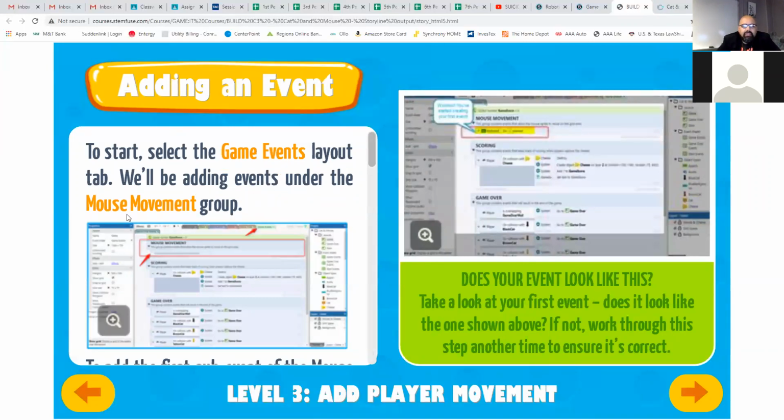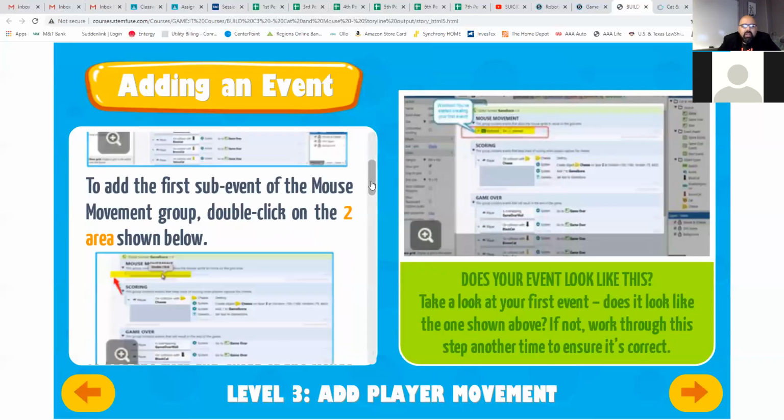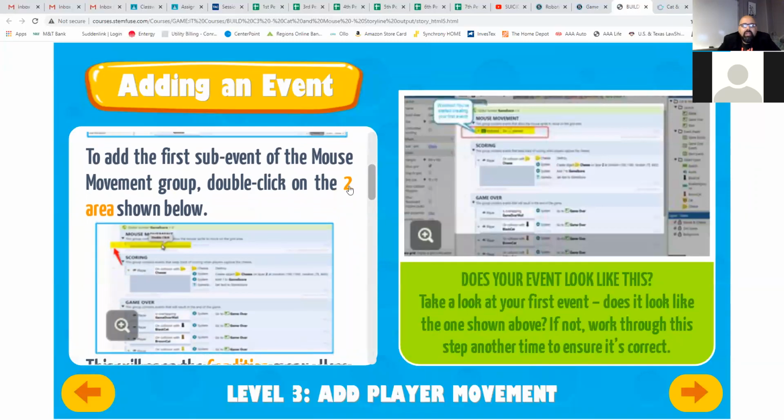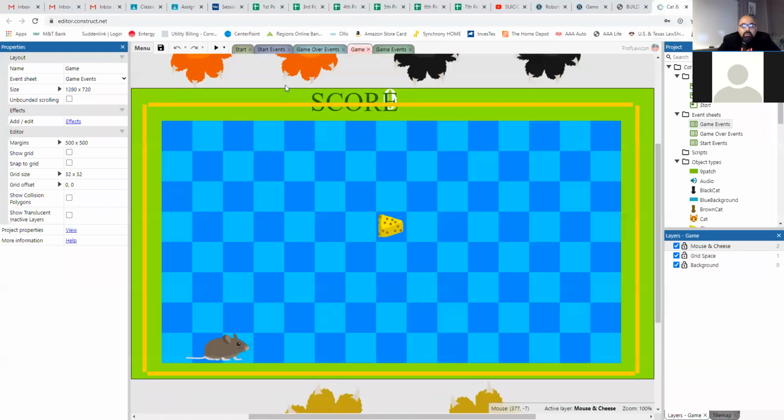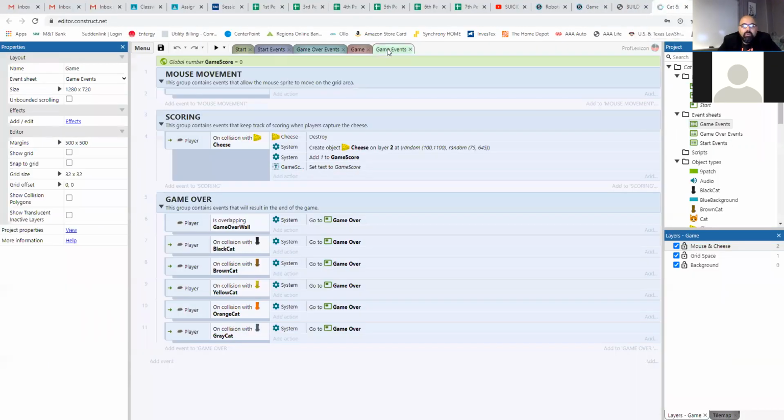we'll be adding events under the mouse movement group. So this is the empty one that I was telling you about. To add the first sub-event of the mouse movement group, double-click on the second area. So clicking in Construct can be a little kooky. So I'm going to show you how this works. Right here, this group contains events that allow the mouse sprite to move on the grid area. So they want you to hit the second. This would be the first.